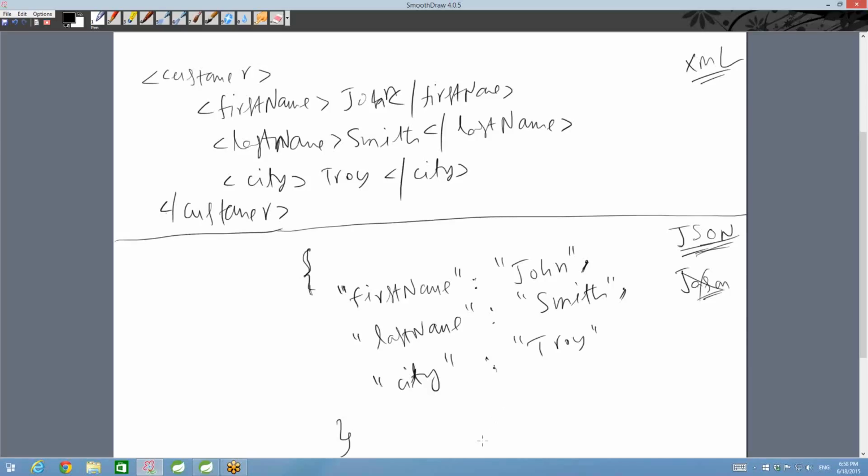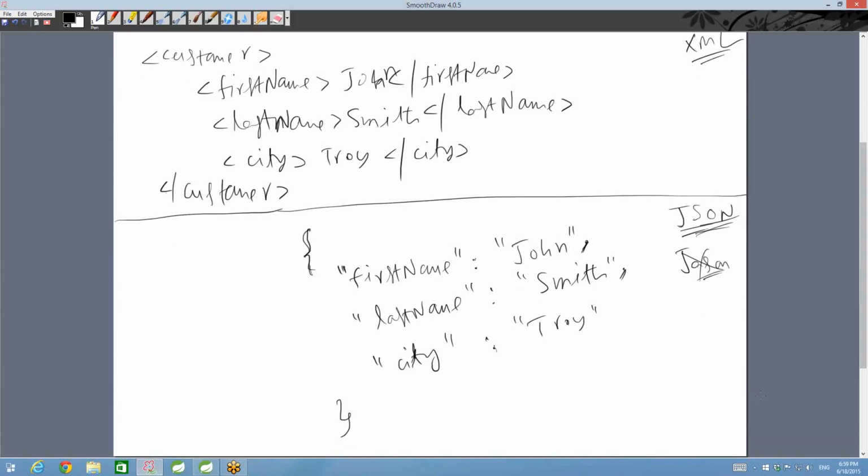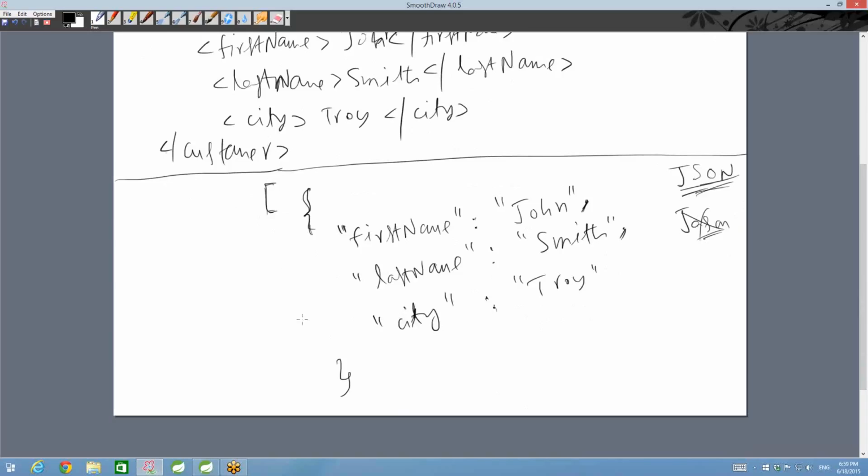The reason they call it JavaScript object notation is because they look exactly like JavaScript objects. This is how JavaScript objects typically look: property name, property value, property name, property value. And if you have arrays, they start with these square brackets. If you have more than one customer, then you have a comma here, and then one more object here, comma, one more object here.